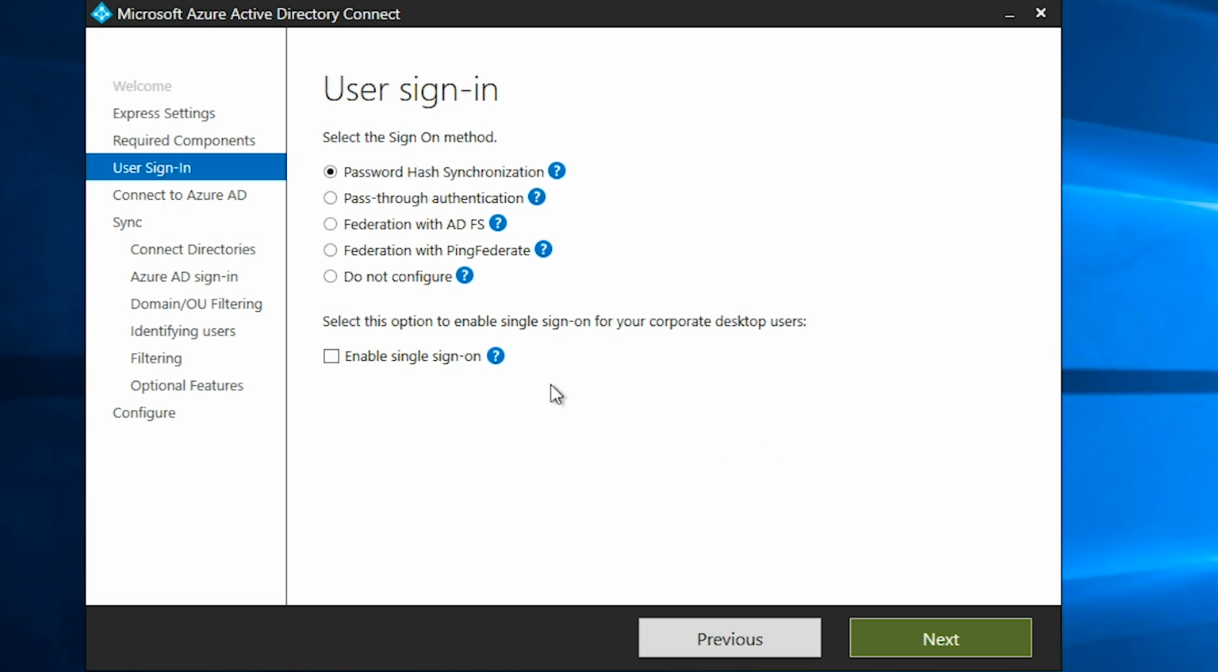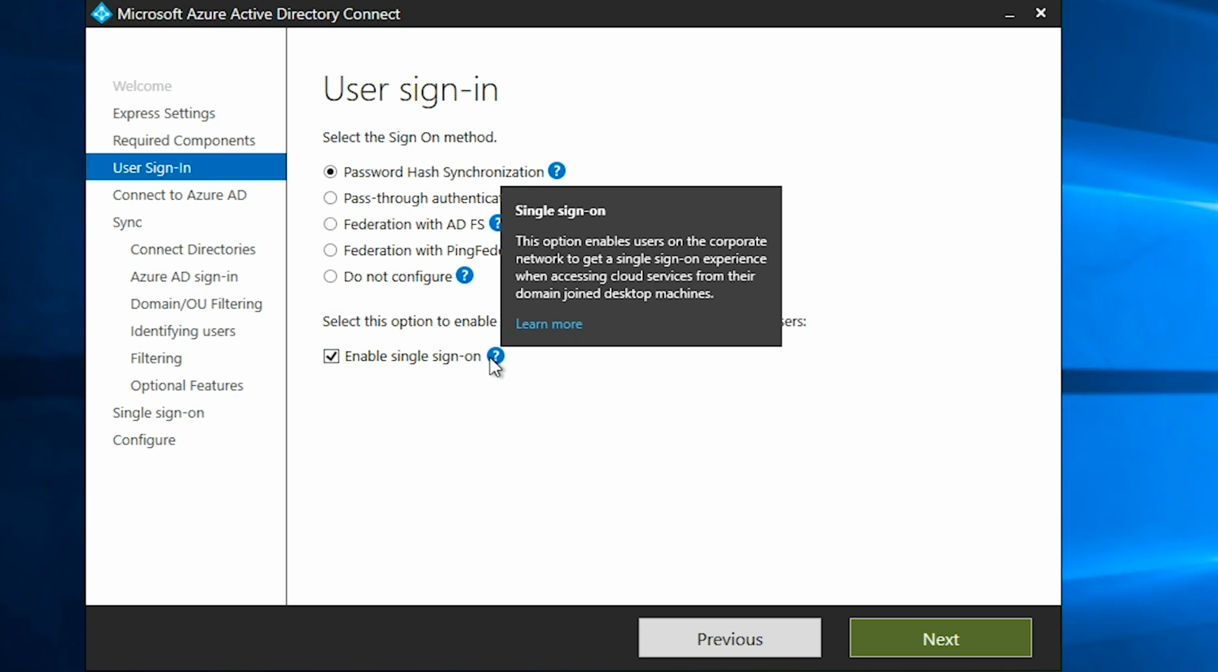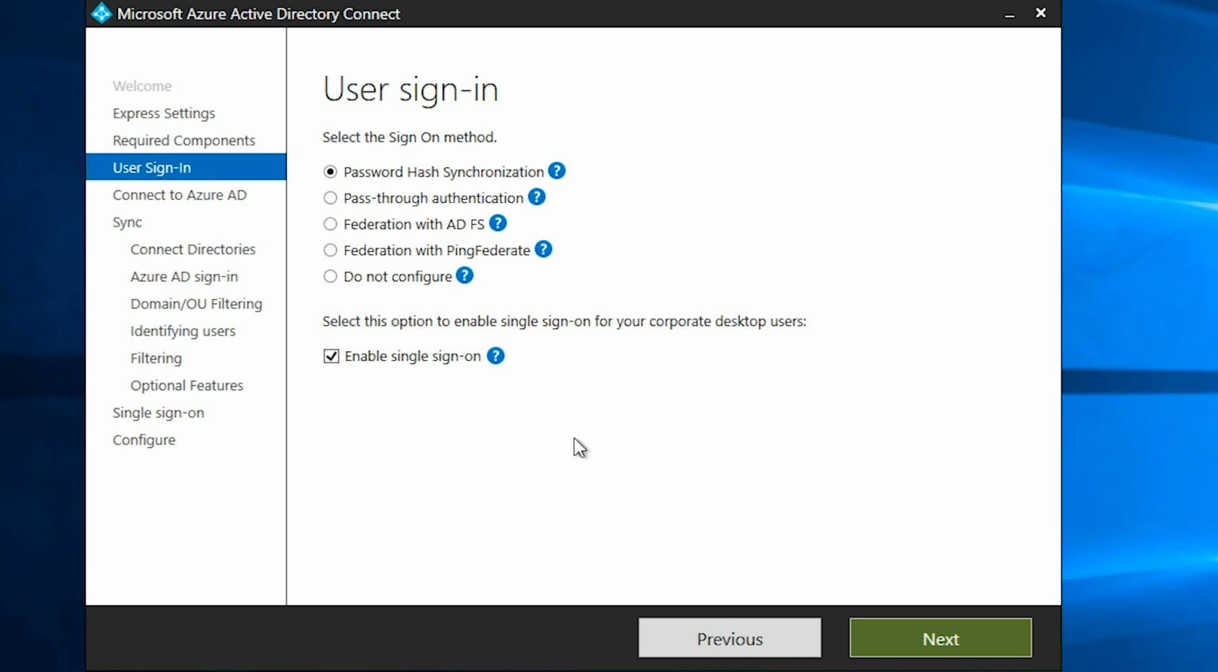And the final box here is for enabling single sign-on. And so we're definitely going to use that because it allows you, as the bubble here tells us, to use the single logon to your corporate environment, whether that's on-prem, or across an application in the cloud.